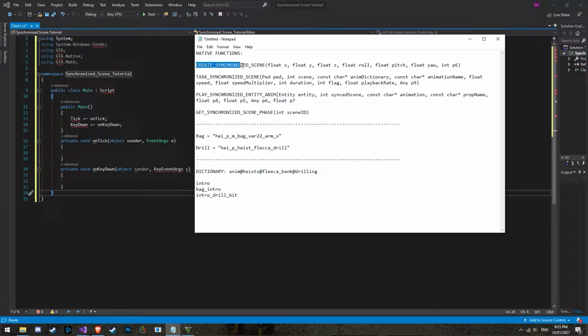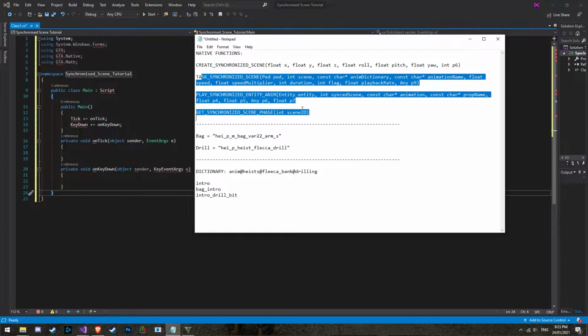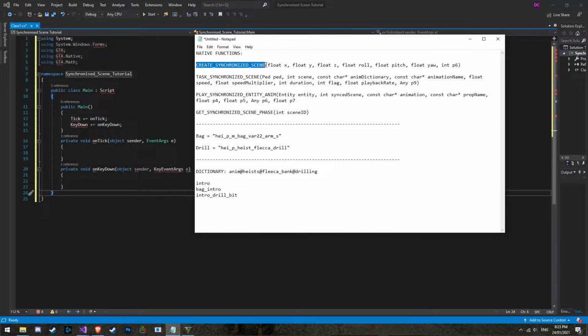This is sort of the ID for our scene. Each synchronized scene has an ID that is used to do other functions for it. So this will create our synchronized scene, and we'll set an ID for it. Task synchronized scene is to do an animation on the player, and play synchronized entity animation is for an entity, like a prop. This will help us later on. Here are the prop names that we're going to use, and the animations that we're going to use.